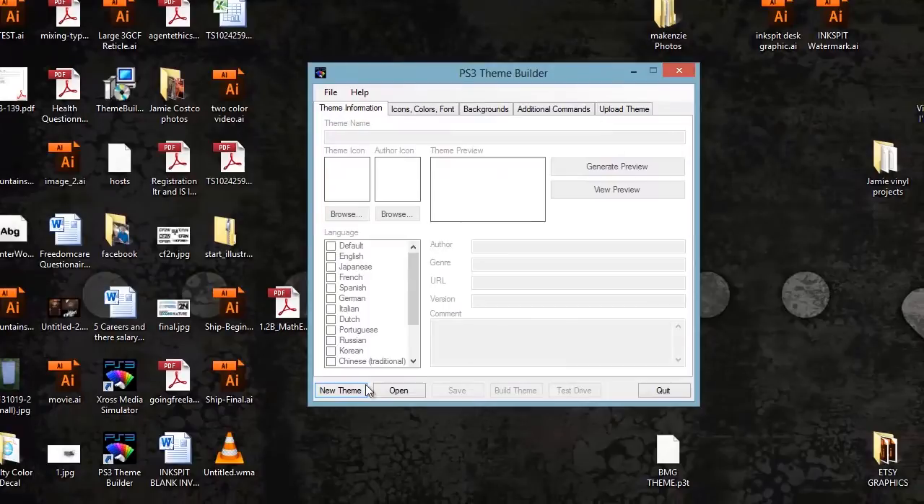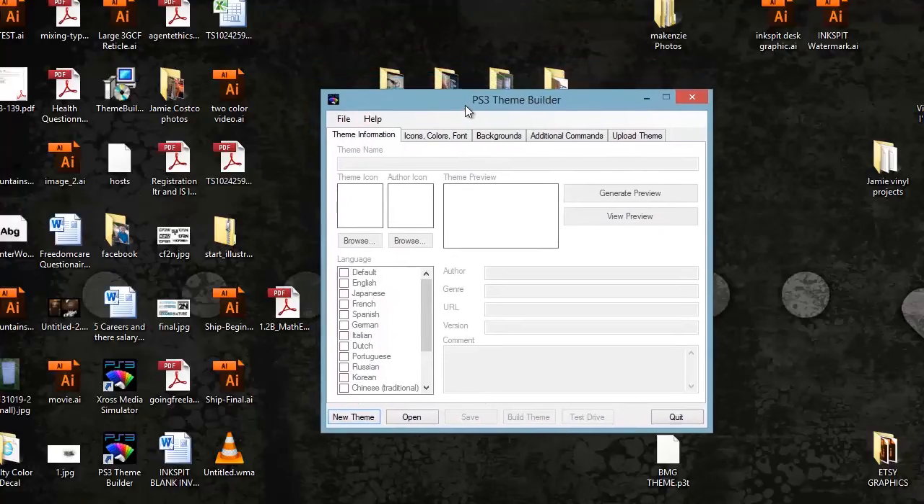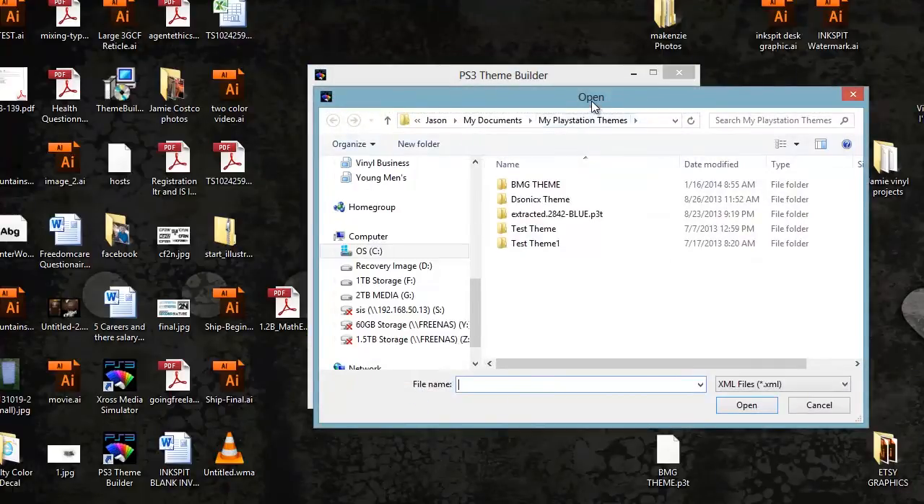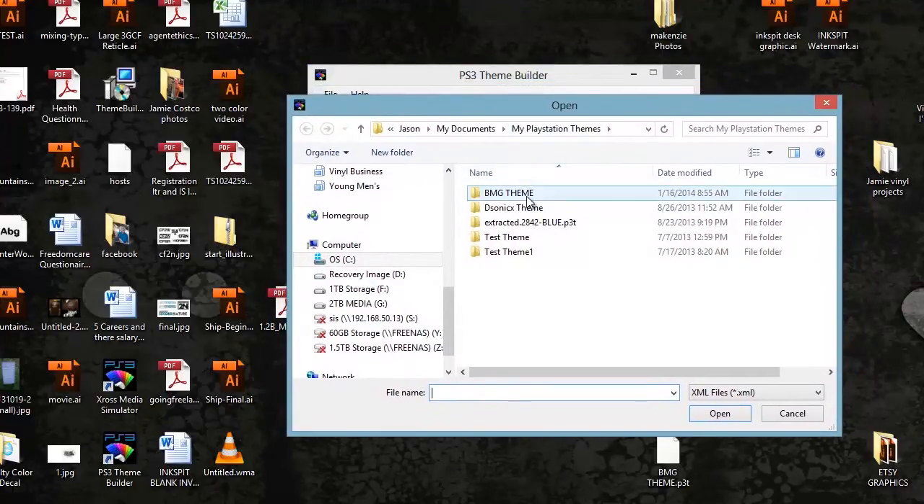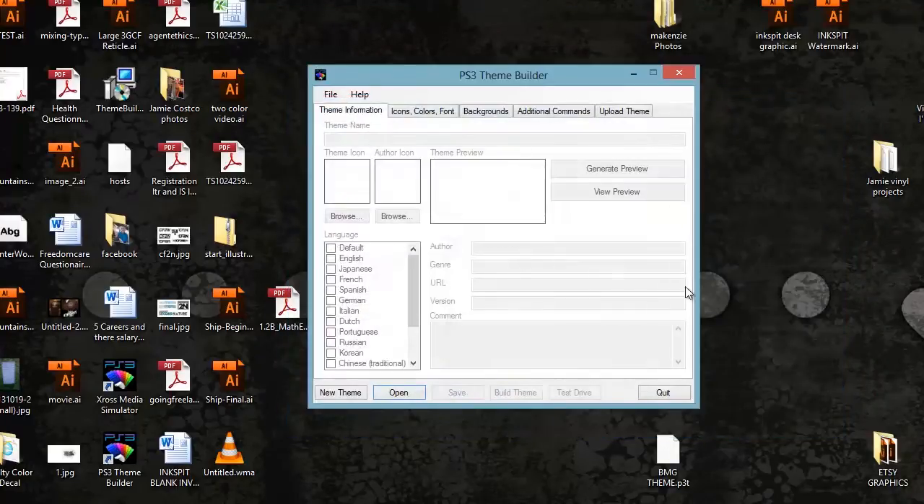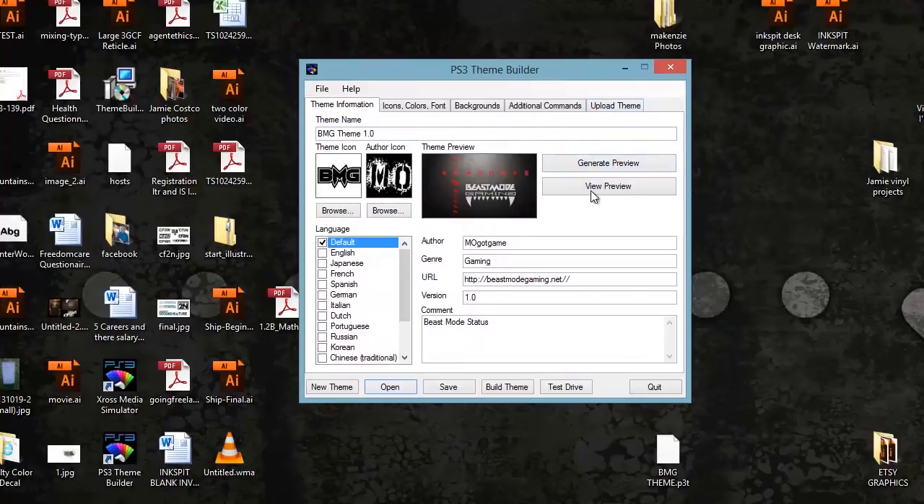So you open it up, and if you're creating a theme from scratch, you obviously hit New Theme down here in the bottom left corner. I'm going to show you one of the ones that I have built. The nice thing is that once you have them built, you can go back and add new backgrounds and change them very easily later. So I hit open, go into the Beast Mode Gaming theme, and you can see it's an XML file. Once I click open, I get all the stuff that I've done in it so far.